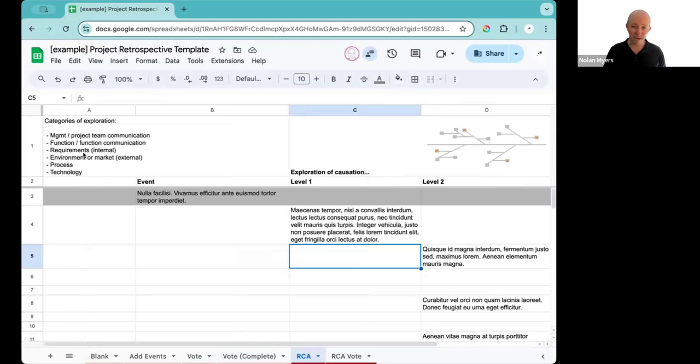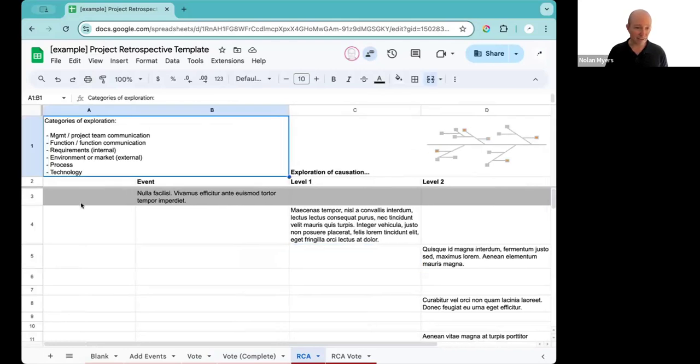But that reminded me, John, the idea is we actually have these categories up here at the top. Oh, okay, great. Yeah, so this illustrates exactly what you're talking about, where we have these multiple categories of exploration as to why something may have happened.